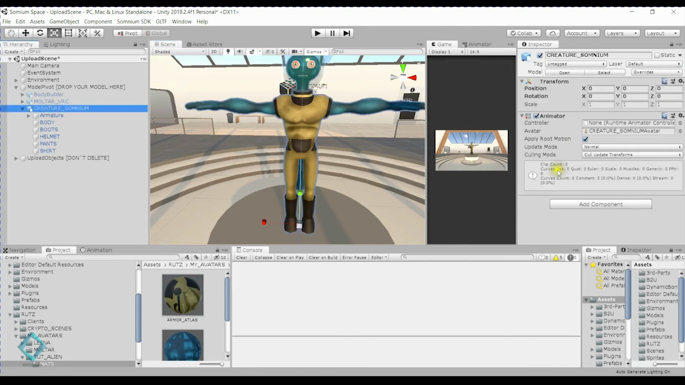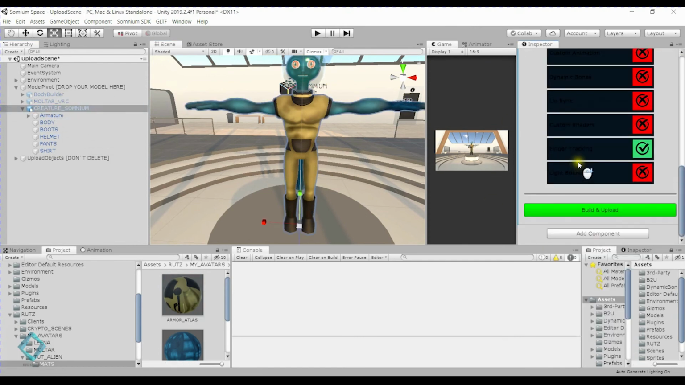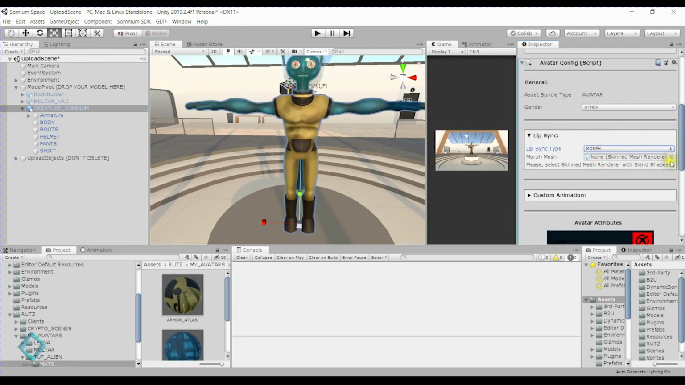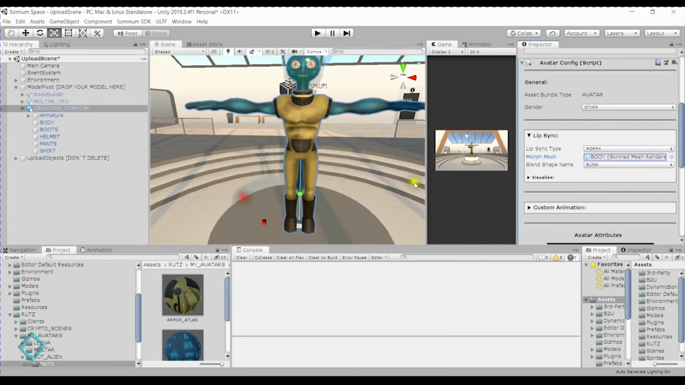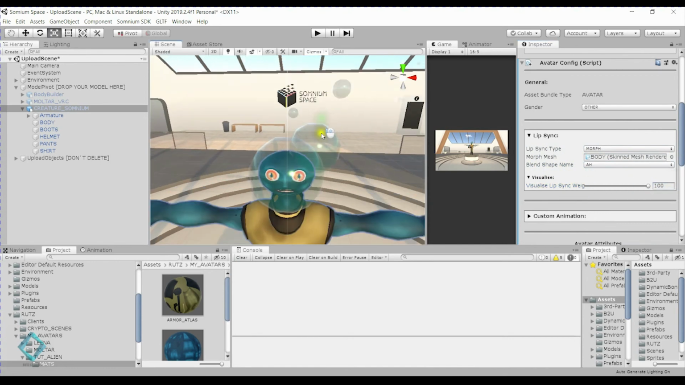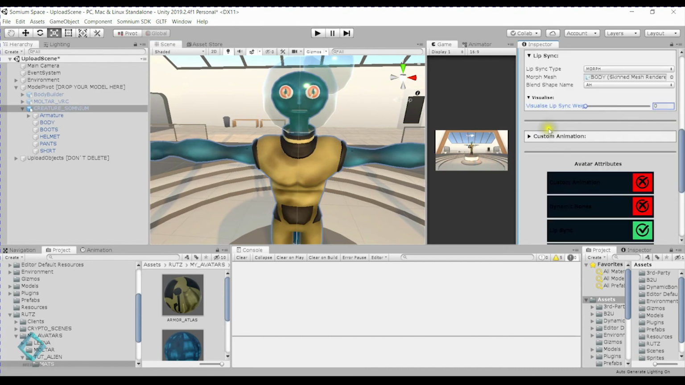Let's go into our dude and bring in the avatar config, lip sync, a morph. It's gonna be called body. It's gonna be the A, and you see it works. It works nicely. They'll be doing this when you're talking, yo, what's up, man? Gonna go into some space to check out some cool NFTs. Yeah, alright. Don't mind me.